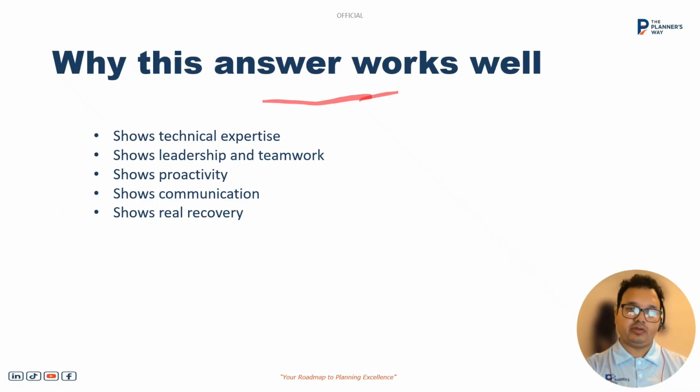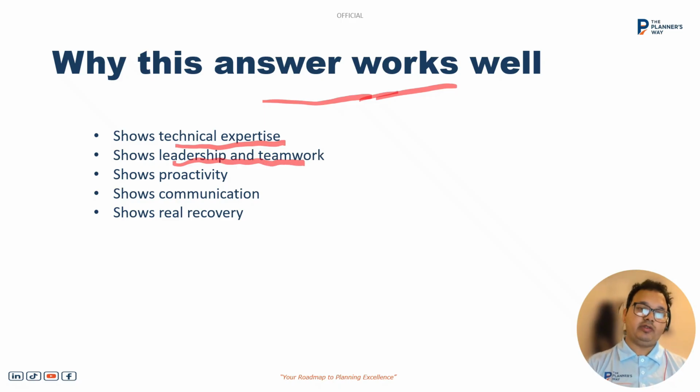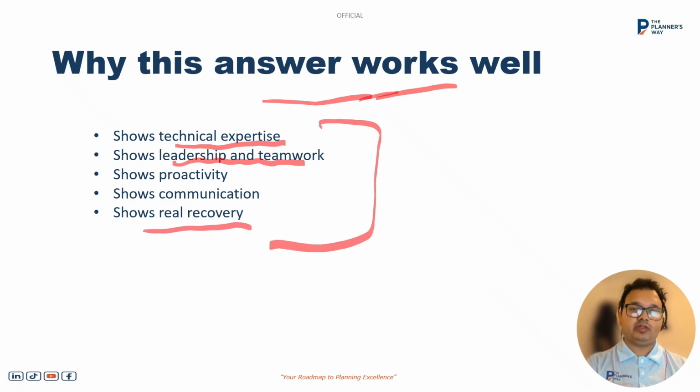Why did this answer work for me? I showed technical expertise: I showed the program in P6, the critical layout, which gives a clear picture about the program. I showed leadership and teamwork: I worked with a team and brought the program back on track. I showed proactive measures, how we can reduce the risks. And another one is I showed communication. I communicated with the team, facilitated the meeting and agreed on the recovery plan. And I showed the real recovery of the project. So these things were covered in my answer. So it was a perfect answer for me.